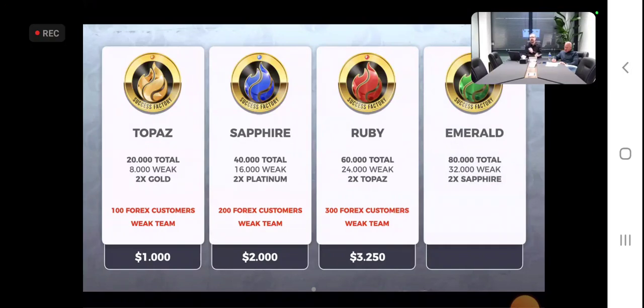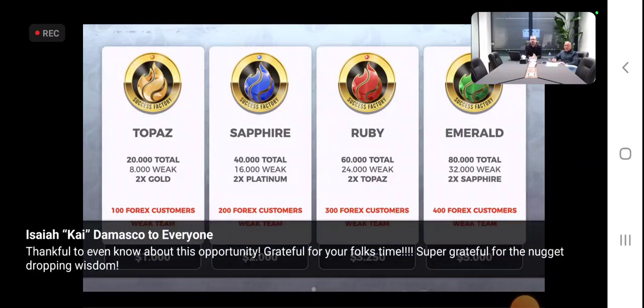Emerald: 80,000 volume points, 32,000 in the weak team, Sapphire left, Sapphire right, and a minimum of 400 Forex customers in the weak team will get an extra bonus of $5,000. I hope you're excited about this.